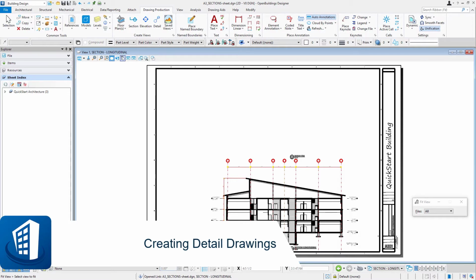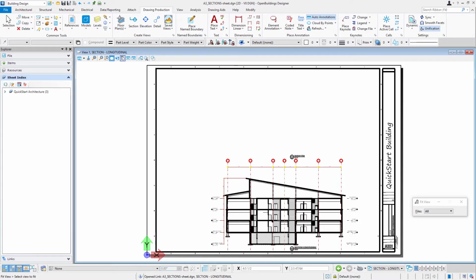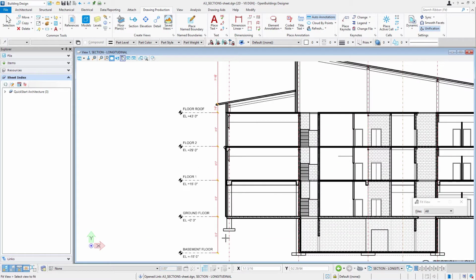Welcome to this session on creating details. In this exercise, we're going to use a detail callout to create a wall section from our section drawing. I'm going to start by creating a shape, which I will use as the bubble around the detail.